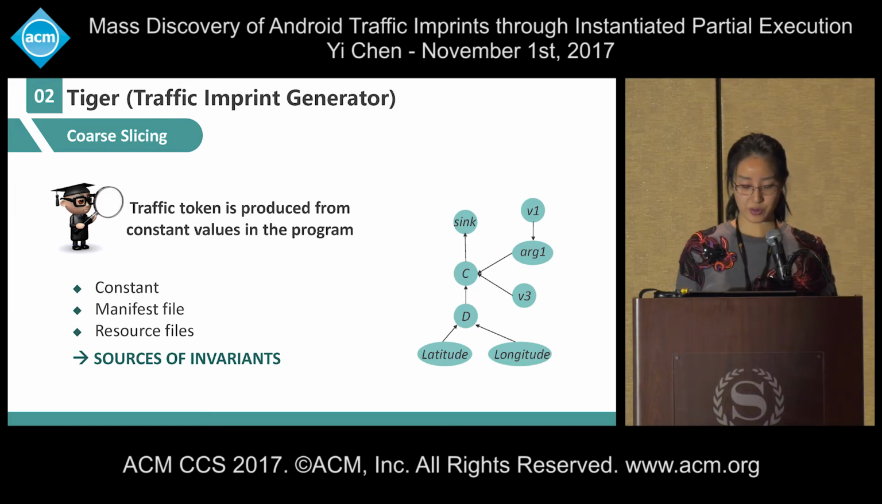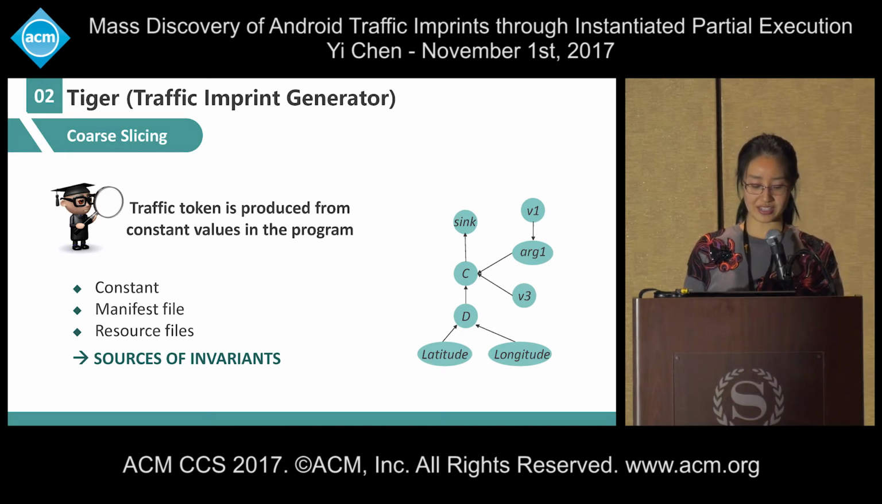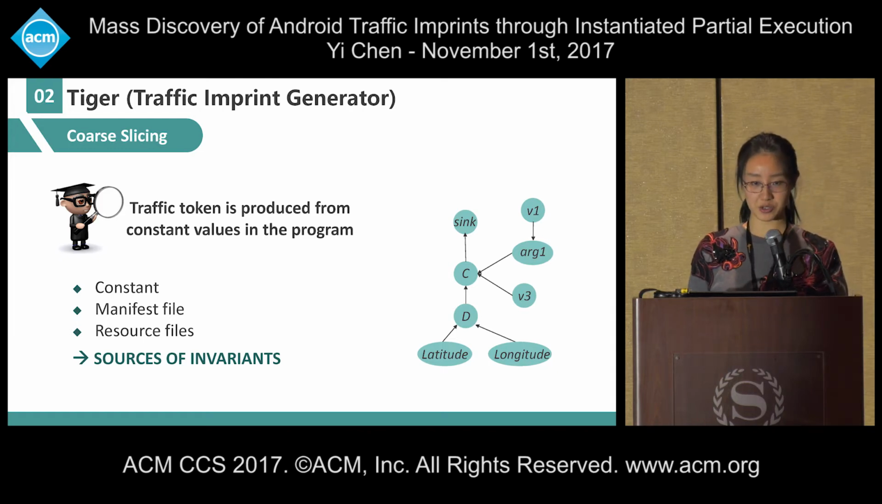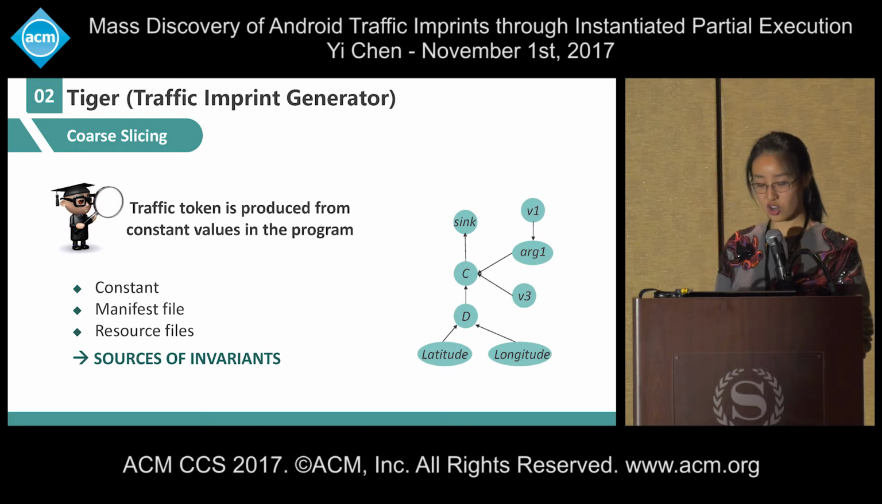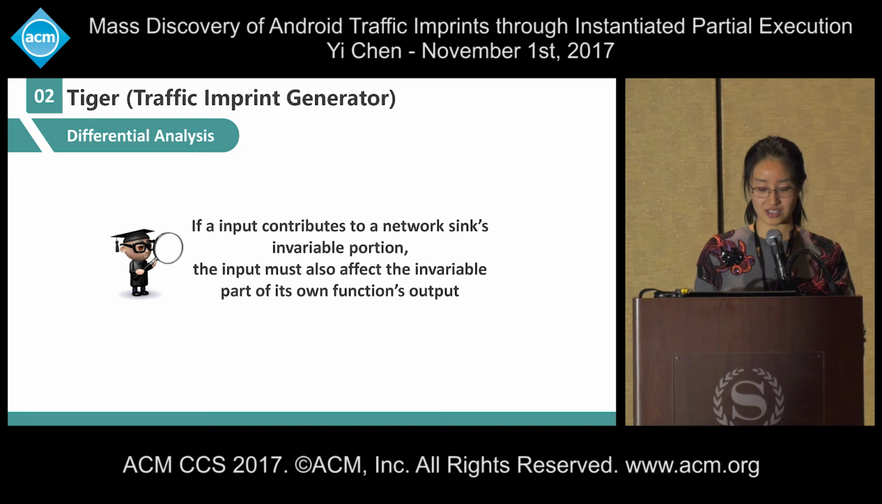Let's see the left example. For example, while Tiger evaluates the node D and the subgraph of node D, there is no node related to the source of invariance. The location, latitude, and longitude are variable. So Tiger removes the subgraph and instantiates D for later analysis. This is coarse slicing.